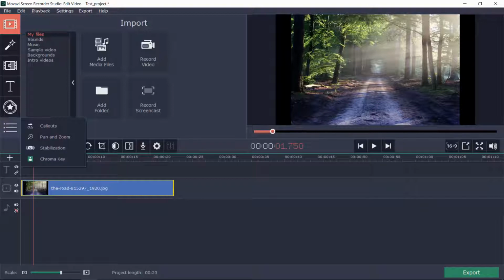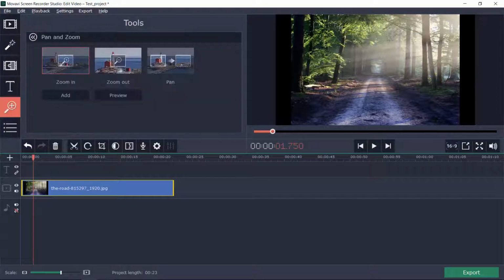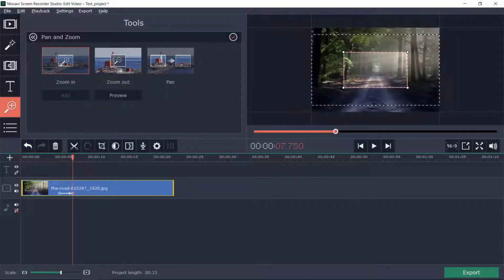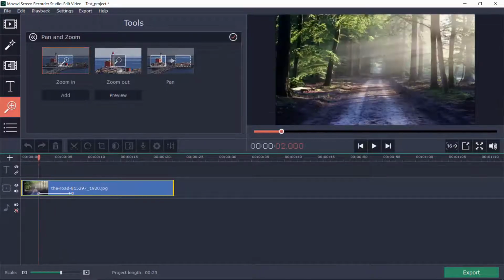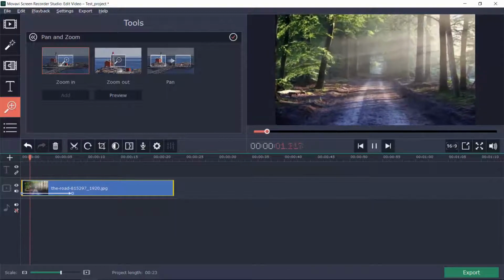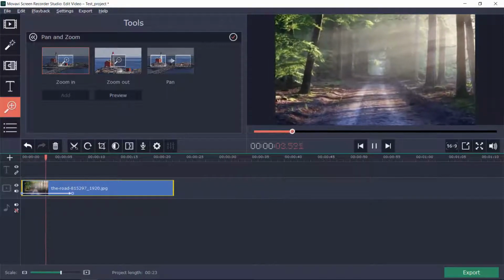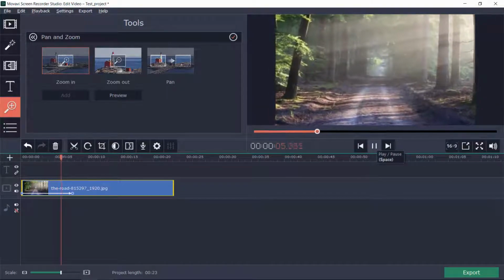For that, we will need to go to this button and click into pan and zoom. Let's add a zoom in this position, and we will add the zoom in. Let's move the keyframe to the beginning, and let's play to see what we've got. So as you can see, we have a nice zoom in effect, like if it was a real camera.